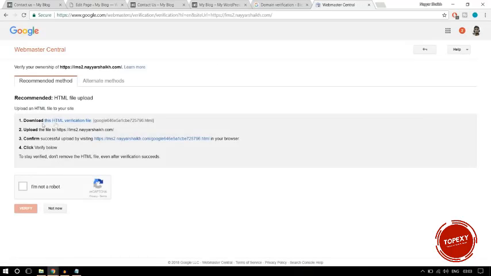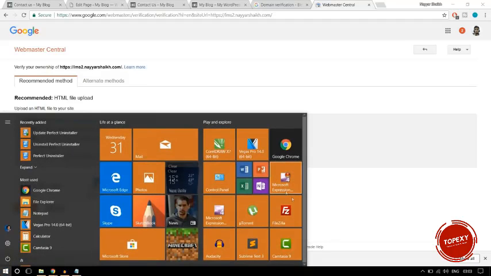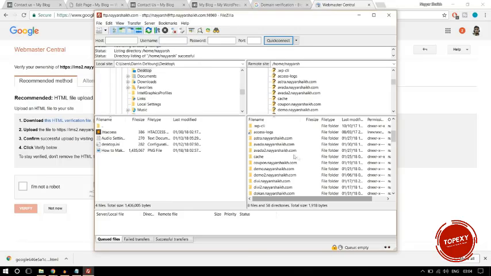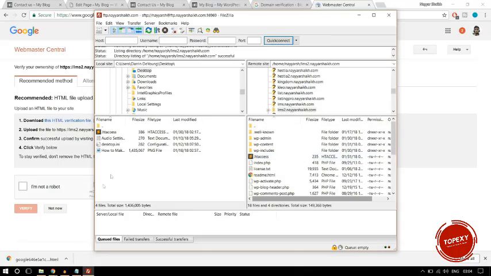Now they have this file, so you have to download this HTML verification file. As you can see, it has downloaded, and we have to upload this file on our website, and after that we can click on verify. So you can do it easily using FileZilla. So open FileZilla. Fine, now you have to find the folder of your website. So I am using lms2.nailshake.com, so let me find that folder. Here it is, lms2.nailshake.com.